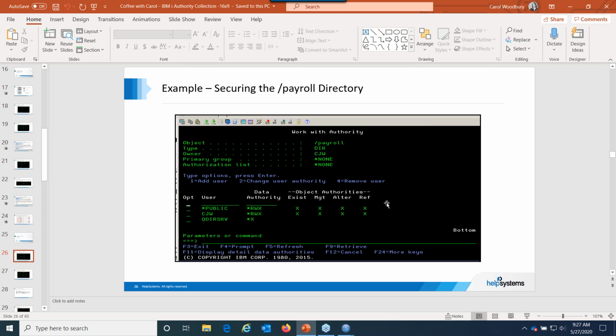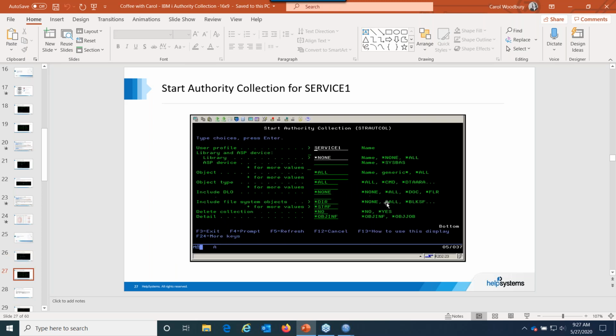So what I need to do though is figure out, there's a service account that runs a nightly job. It writes to the payroll directory and then it FTPs something up. So how do I figure that out? Okay, so in this case, I'm going to start the collection for service one, that's my service account. Now, in this case, I'm going to have to say that I want to not collect anything on any libraries. When I go for the directories, it assumes that you're going to specify something for libraries.